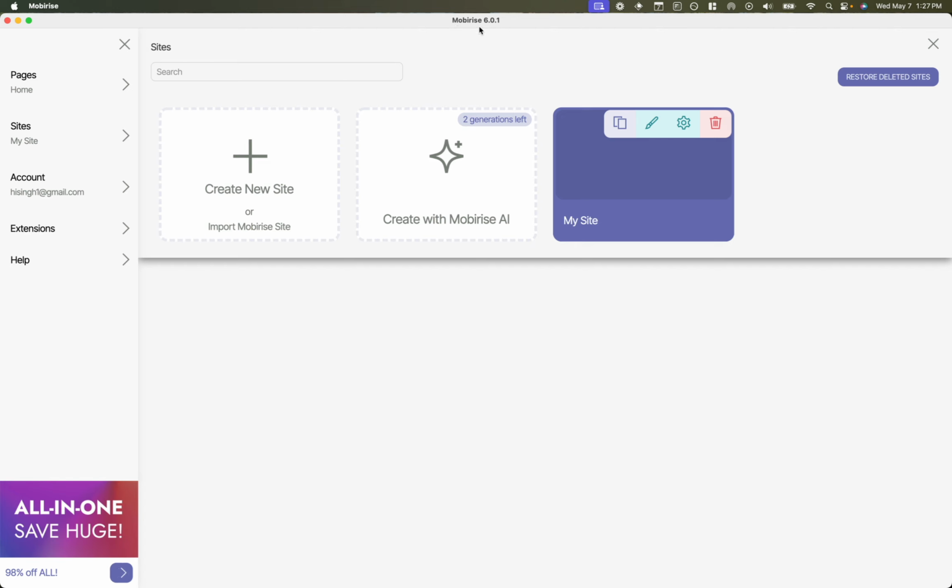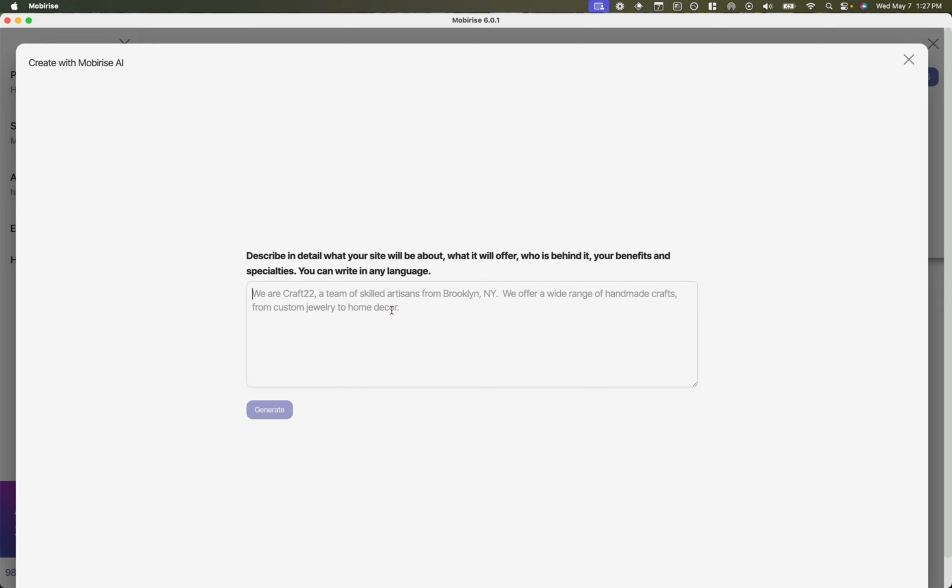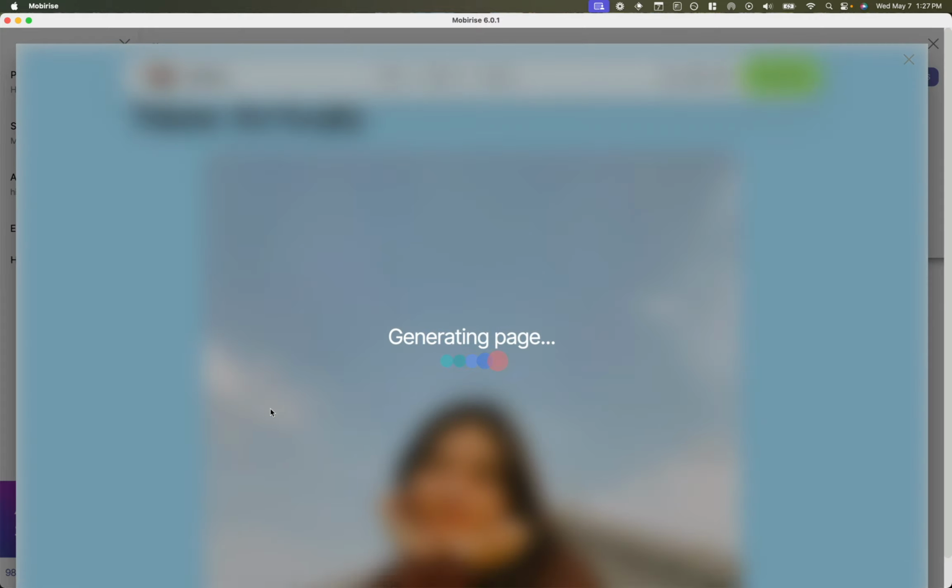All right, so we have MobiRise open here as the app, and here I'm going to show you how you can build with AI to get started. You can also create using a template or start from scratch. So here I'm going to create a website for an artist. Artist website with portfolio, contacts, and list of services. And I'm going to go ahead and generate this, and it will create a template for me. And let's see what that looks like.